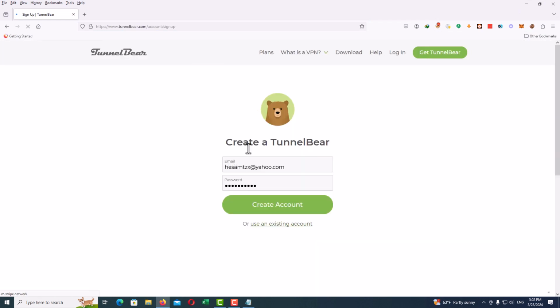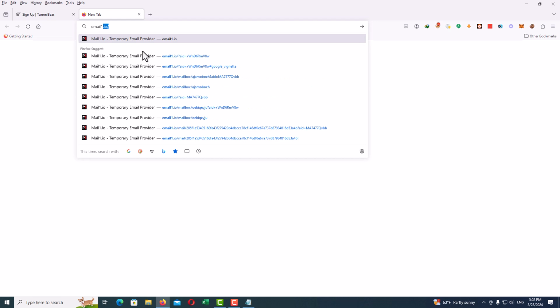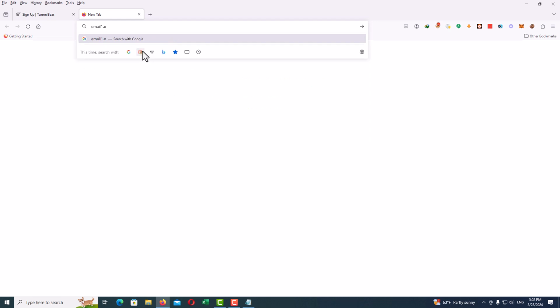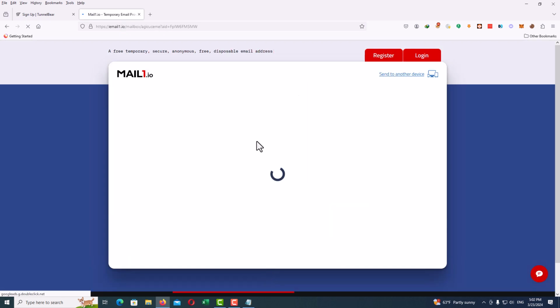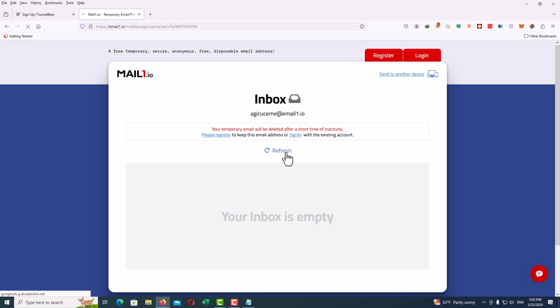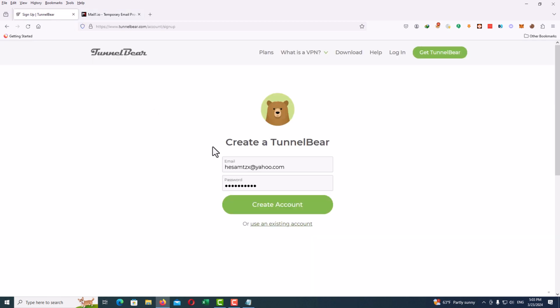After the website is fully loaded, you will see two fields to fill, and you should type your email address and your password. Actually guys, I myself always use a temporary email, which you can find here, email1.io. It depends on you whether to use your email address or a temporary email address. Just open up the inbox and you will see your email address here. Just copy it and go to the sign up page.